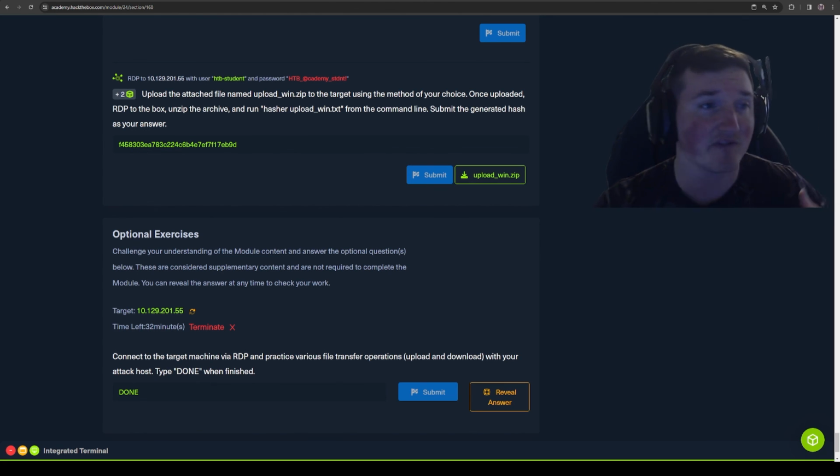Not every box will have Python on it. Not every box will have SMB, FTP, or HTTP, et cetera. So make sure you know how to use them all. You don't have to memorize them. You can make a cheat sheet and also just know how to use them, right? So think about it, and tell me what you guys think.